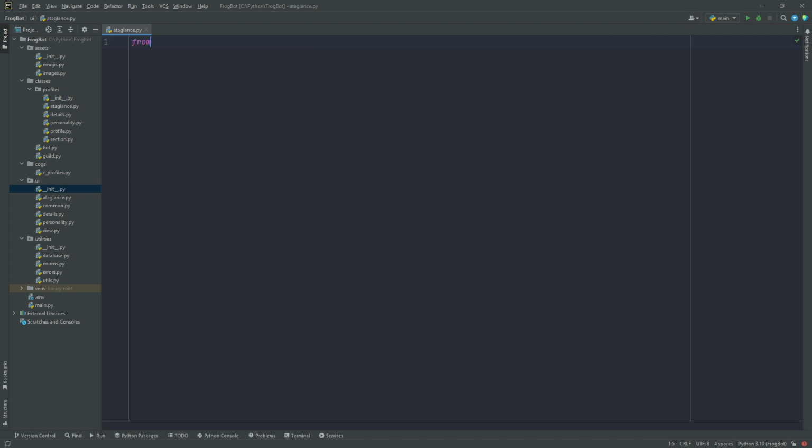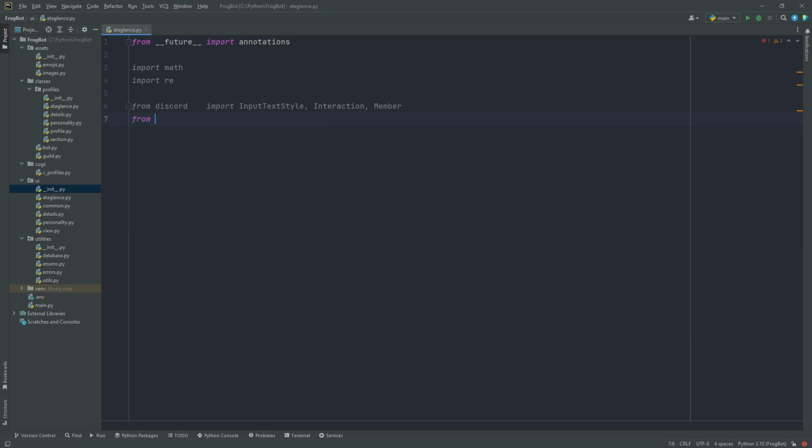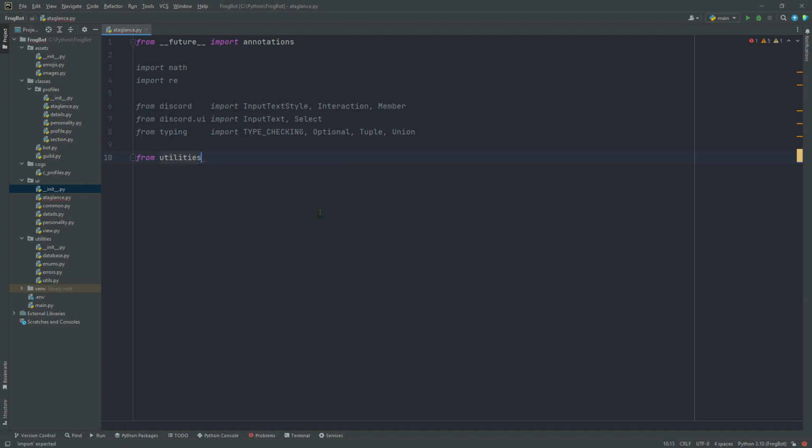Okay, so from __future__ import annotations. We're going to import math. I know, scary. Even scarier, we're going to import re. All right, from discord, we're going to import InputTextStyle, Interaction, and Member. From discord.ui, we're going to import InputText and Select. From typing, we're going to import Optional, Tuple, and Union. Then down here, we're going to say from utilities import star.